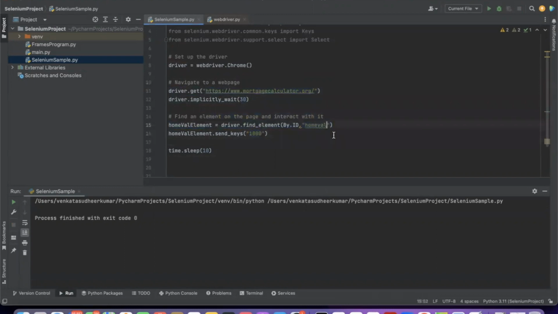For example, let me give home value underscore 123. This element is not available. I'm giving a dummy locator. As I have given the implicit wait as 30 seconds, I am testing the implicit wait. So it should wait for 30 seconds to find this element. Okay, let's run this program.